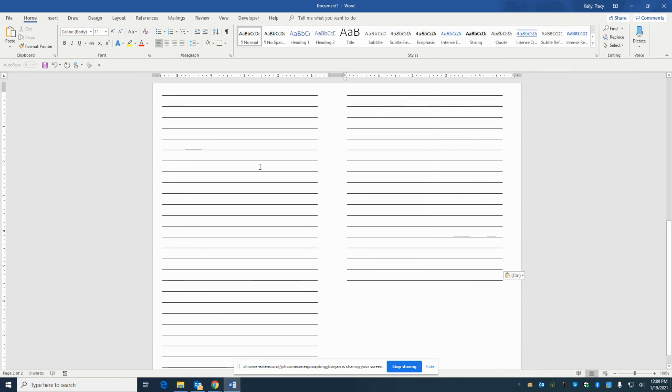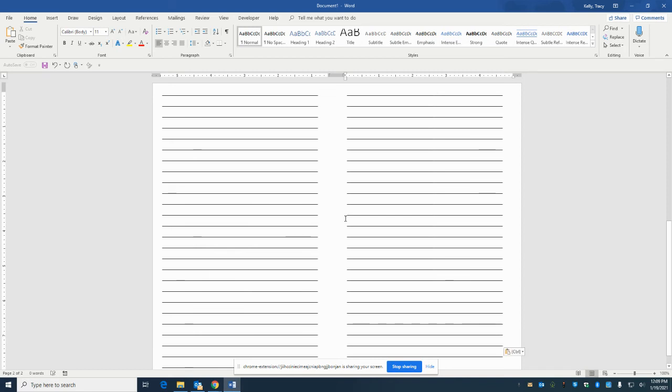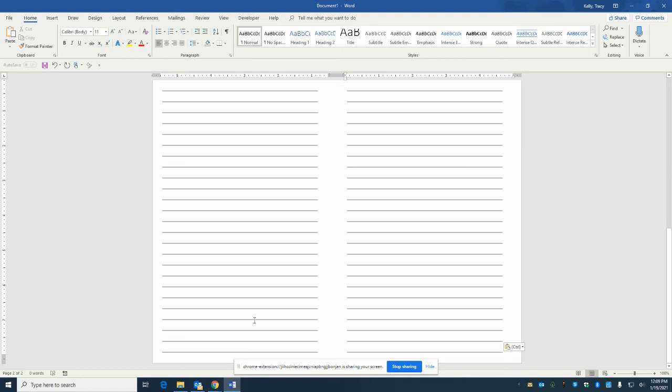Now, this is where it gets a little tricky. What you don't want to do now is go to another page. You could always delete it if you accidentally do it, but we don't want to go to another page. So we want to make sure that we're at the same ending place, okay? So that's the end of our document. You guys, we have made lined paper.